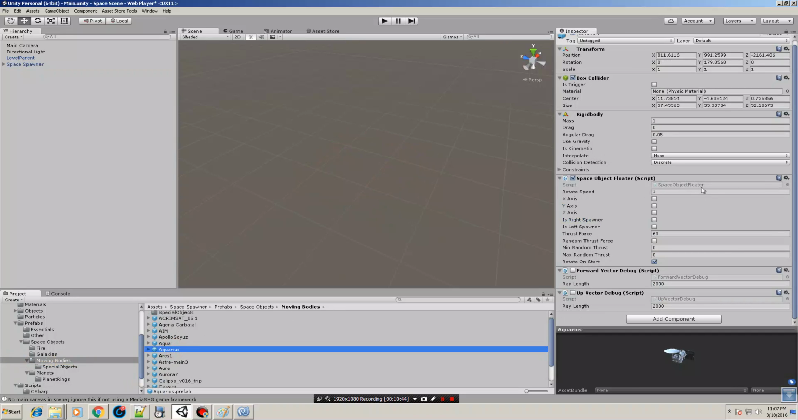Okay, so your objects that float, your satellites, they don't really need the box collider. Oh no, actually they do, because if one of these collides with a planet, then it wobbles around and then it looks like it crashes. But I made it so that it doesn't explode because it's more interesting when it wobbles.